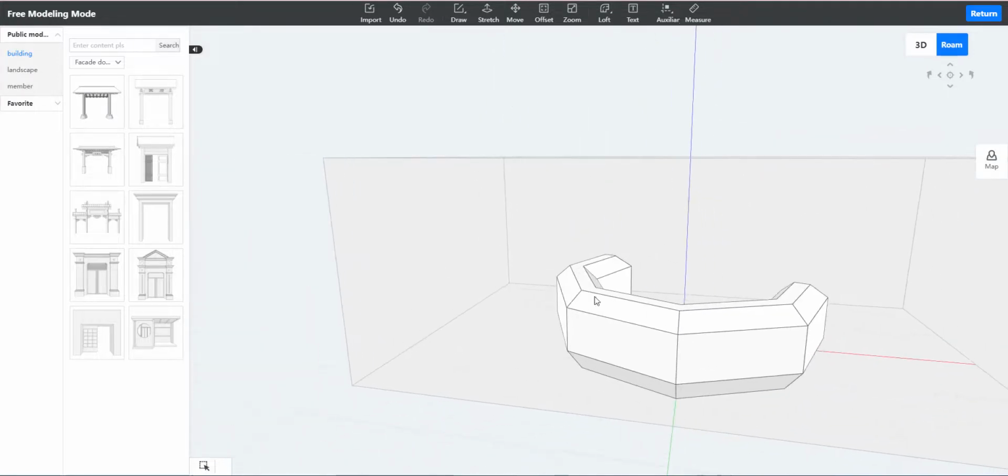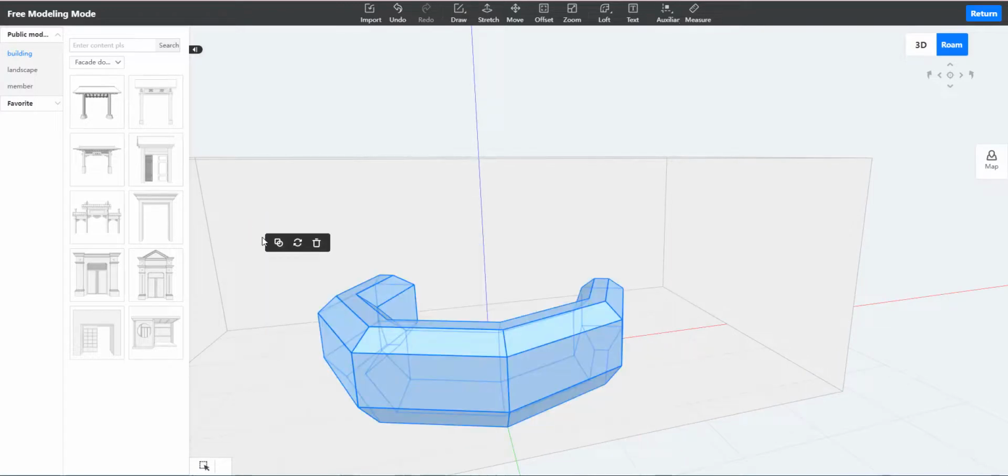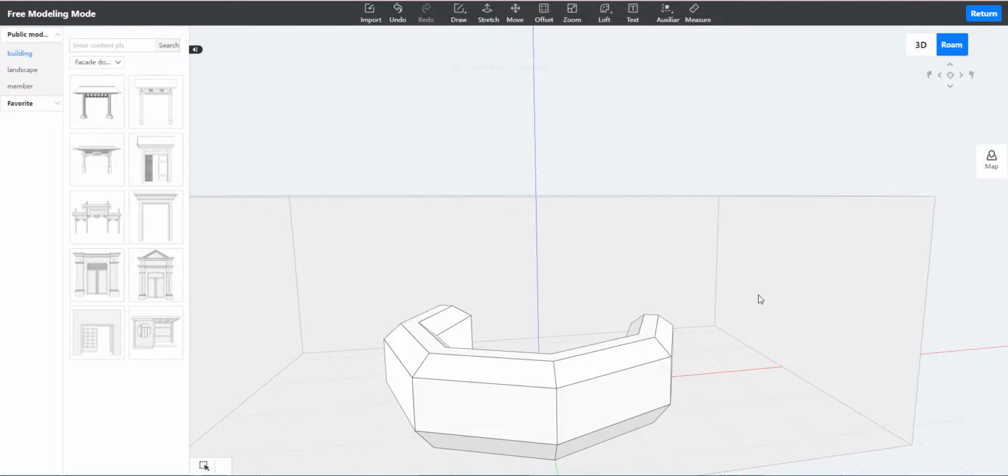Okay, always group your objects when you're done. Okay, now we're going to group it. So this is how to create a counter using free modeling.